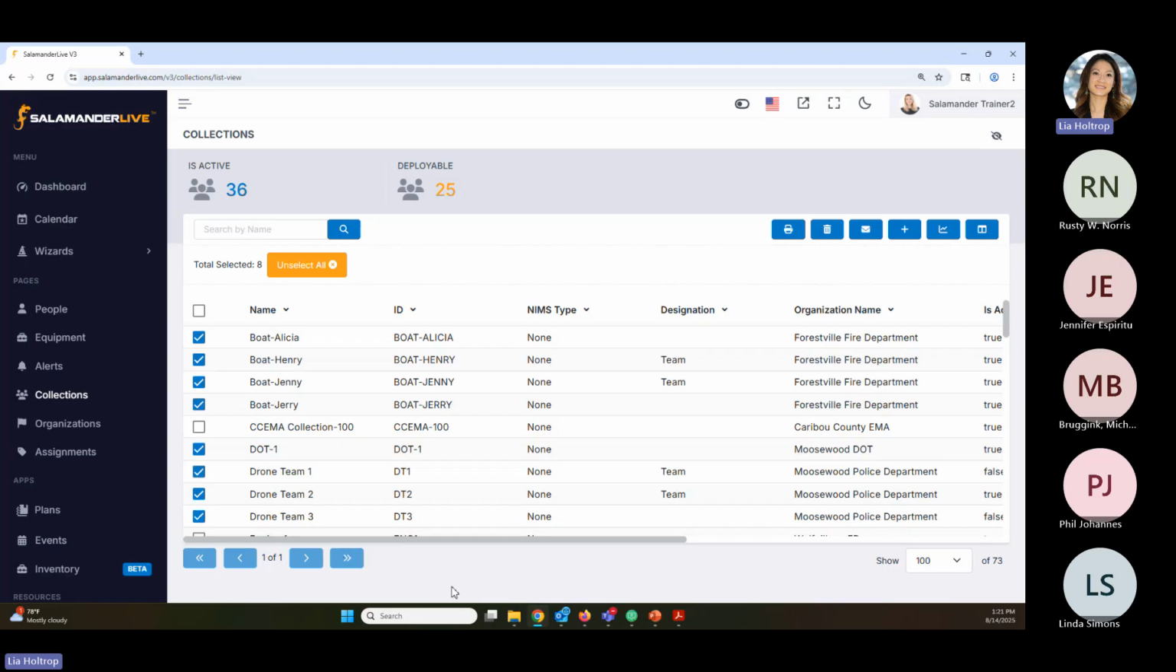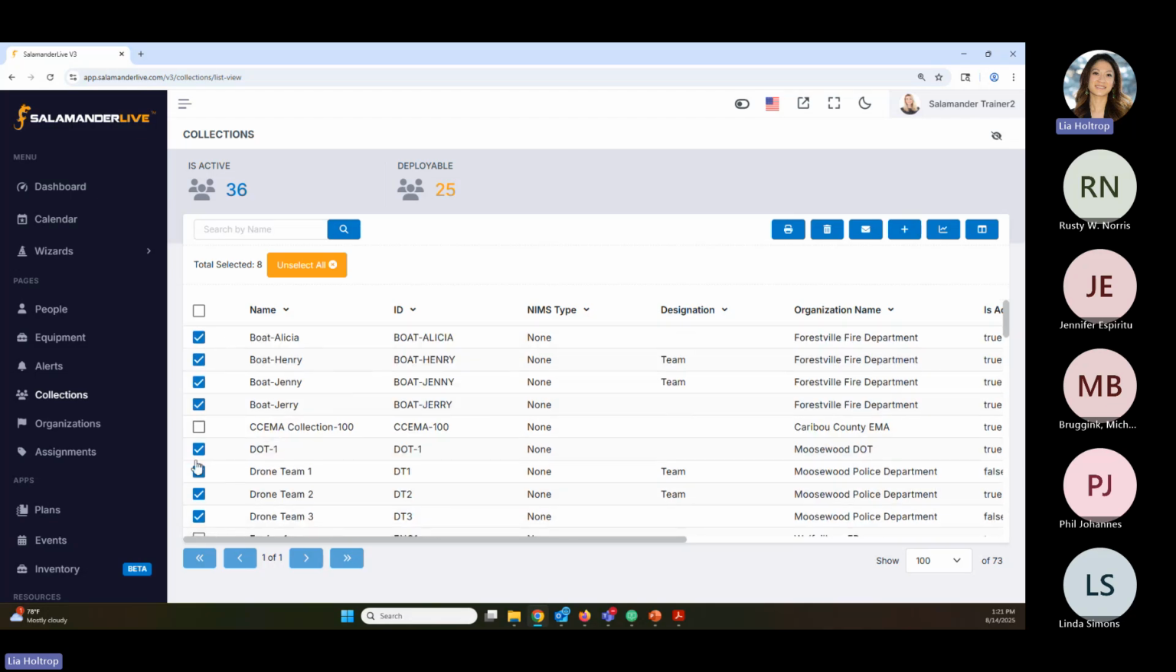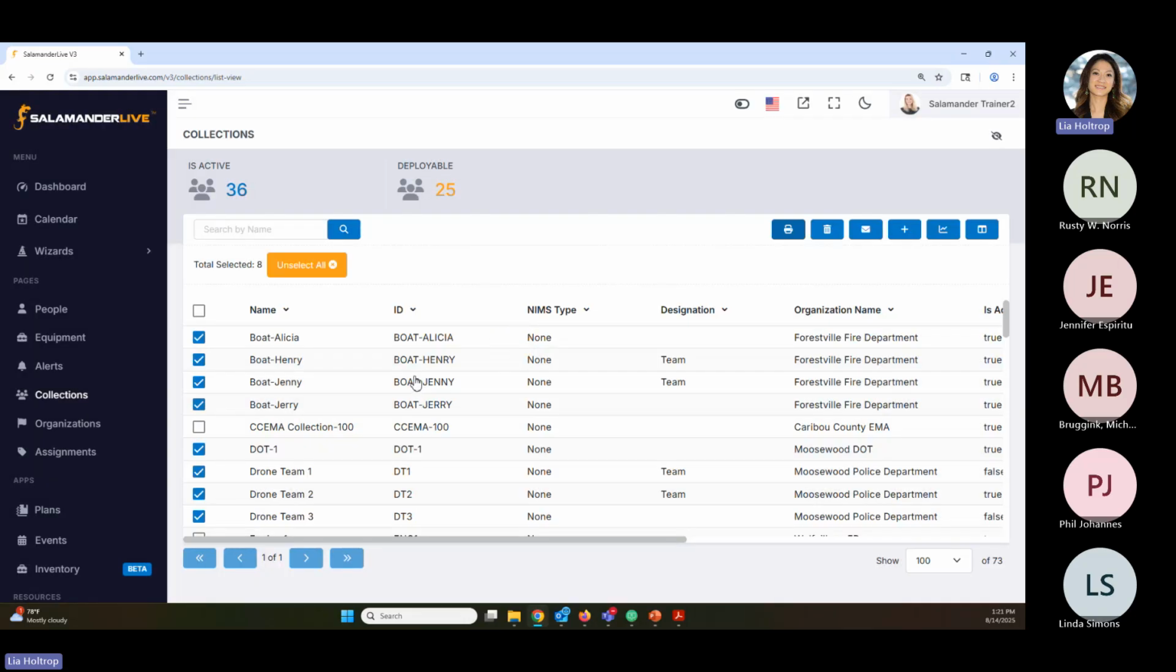Again, I highly recommend you keep printing limited to 100 per print job. Again, that's just due to spooling time. It takes anywhere from 3 to 7 minutes for Salamander Live to send that information to your printer and then to have your printer actually print. So once you've selected the ones you want to print on here, all you do is click print. Simple as that. And now you've got a batch job of printing multiple.